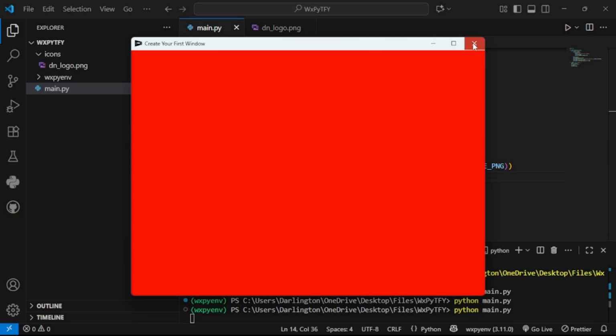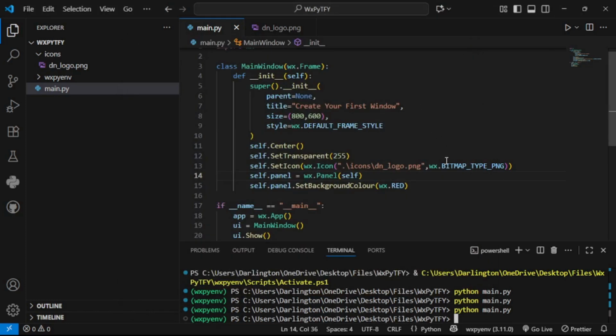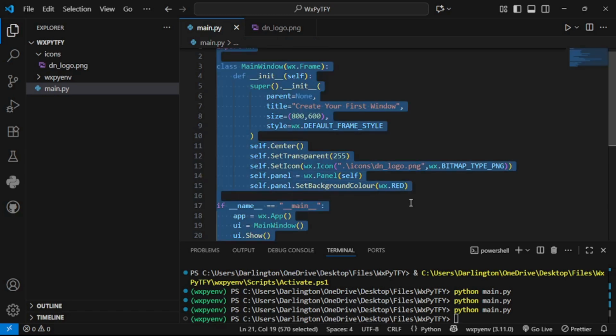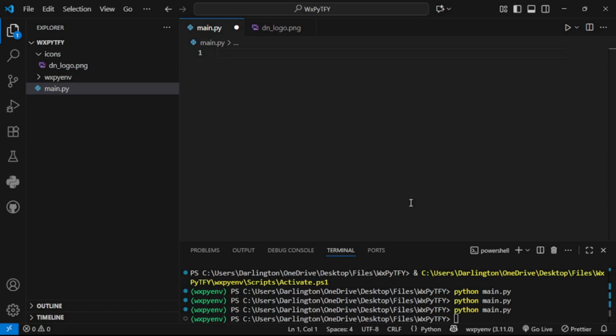All right, so I'm going to cancel this. So this is the most common way to create panels. What I'm going to do now is show you how to create a standalone panel. I'll just take all of this out, and then I'll say import wx, and then I'll come here and define the class.